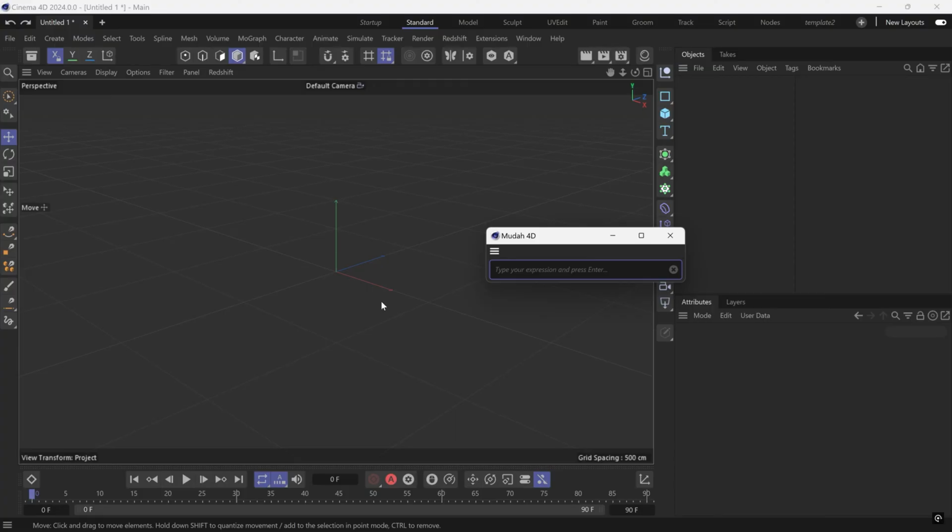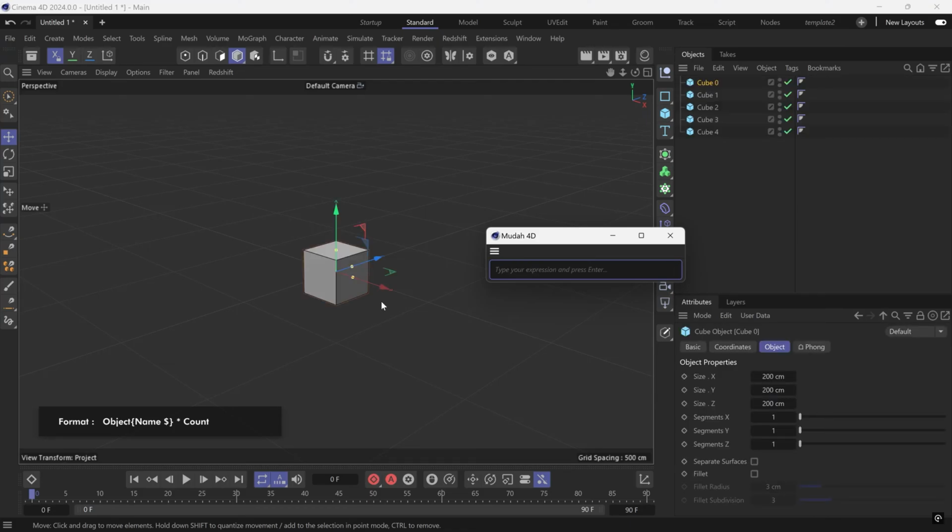To number a sequence of objects, you can use the dollar sign in combination with multiplication. Insert this symbol into the object name, between curly braces for the numbering. For example, typing cube, cube dollar sign times 5 will create 5 cubes, each with a unique name that includes a single digit, from cube 0 to cube 4.